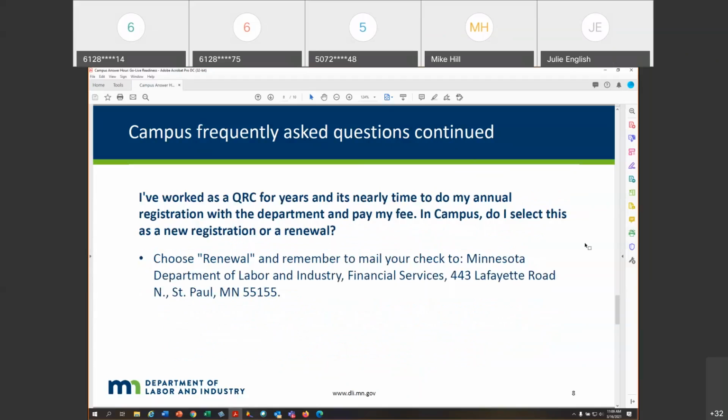And the last one that we have been finding recently is that we've been having QRCs that have received notices that they need to go ahead and renew their annual registration. And there's been some question or confusion of, well, geez, I'm new into campus, but I've been a QRC for many years. Which do I do? Well, the answer, of course, is you're going to be renewing your registration with the department, which you're going to be doing through campus. So you complete all the information. If you need to, upload your CRC or CDMS certification with that to show that you are current.